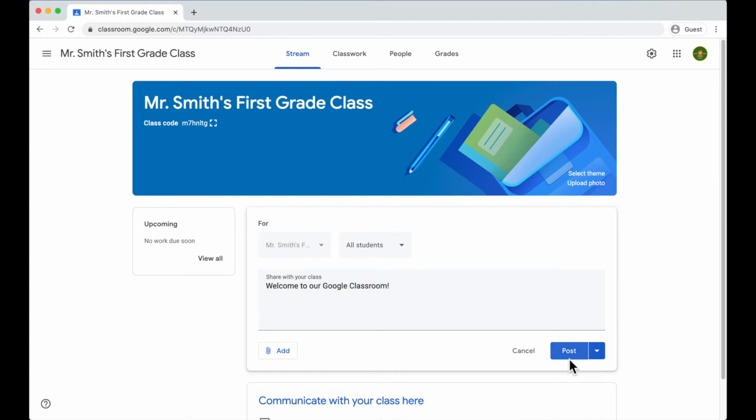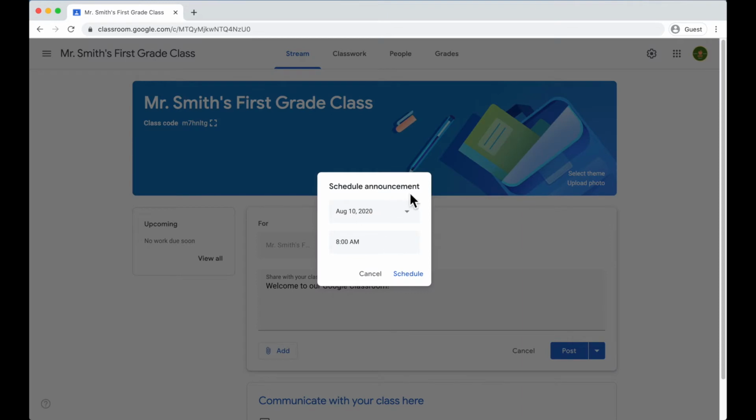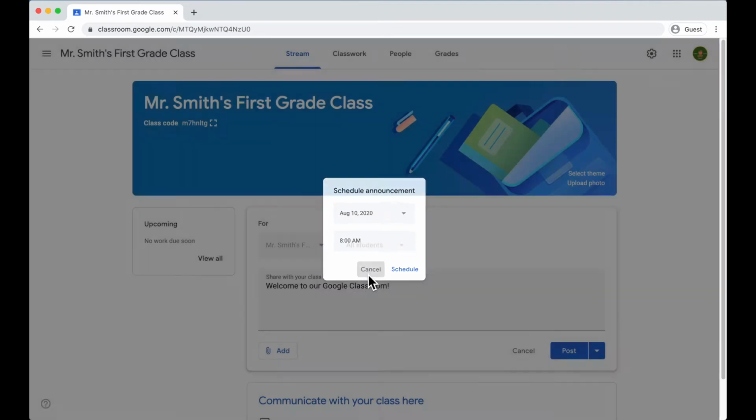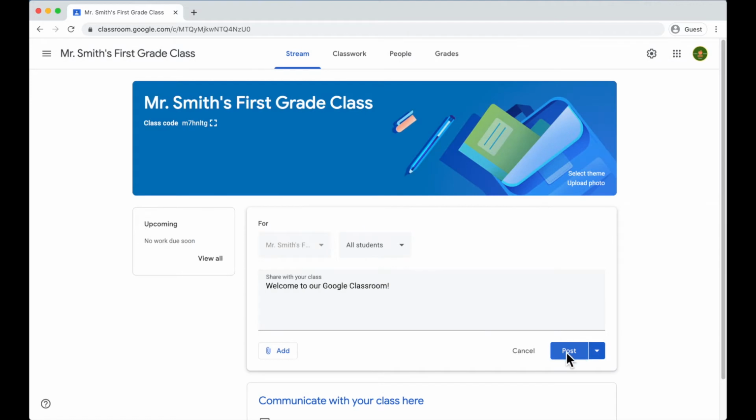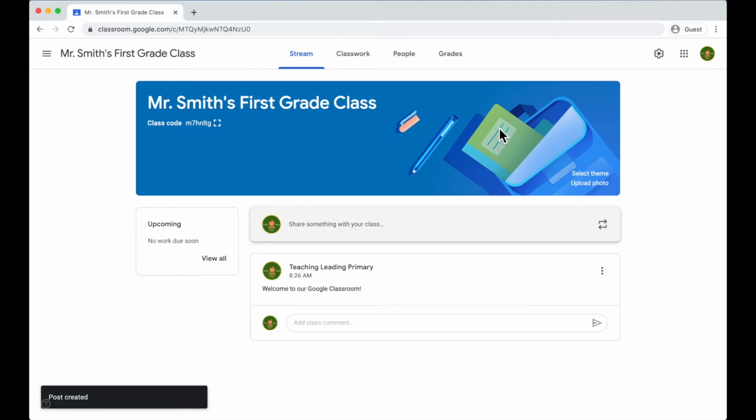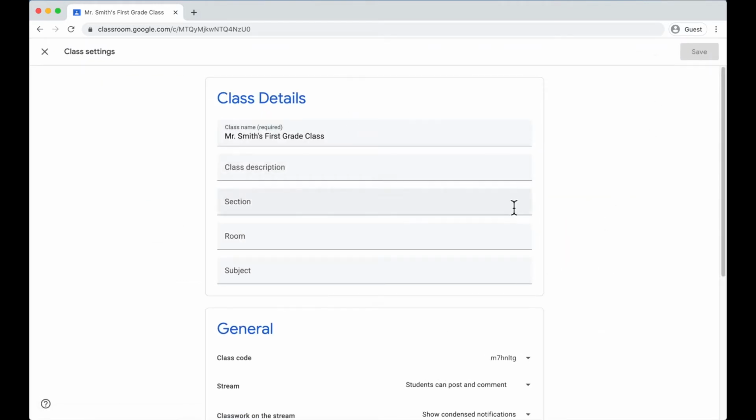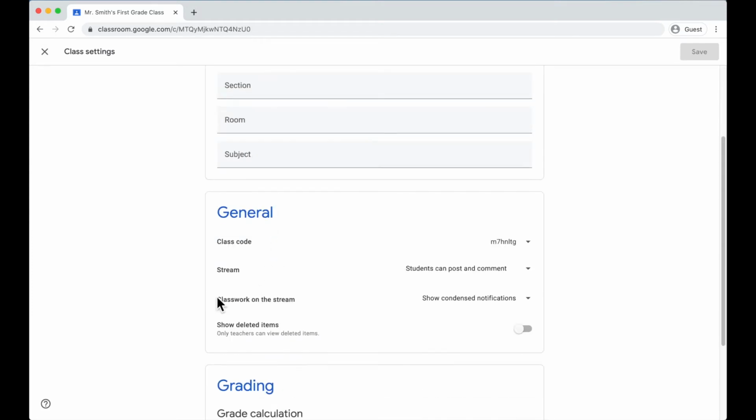You can post it immediately, but you could also schedule the announcement to go up at a later date. So you could pick the date and the time. But I'll post it right now. Another thing to look at here on the stream page is to click on the gear. The gear will bring you up to the class settings, so you can edit the class information. You could also change the class code.